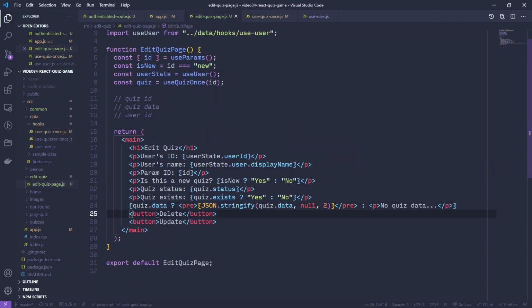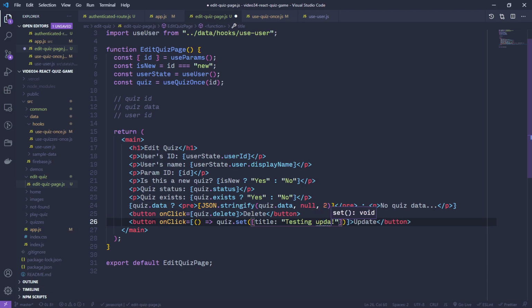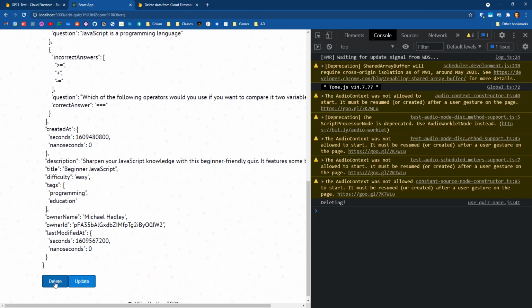and then back in our edit page, when we go to delete something, we could say on click, we call quiz.delete. And when we click on update here, we'll call quiz.set. And let's pass in a title of testing update. So our delete doesn't need any information passed into it, so we can just use quiz.delete directly here. And our update actually does need some data passed into it to know what to actually change in our quiz. So we should be able to, with this, at least see that these buttons call our methods from our hook. So clicking delete should print out deleting, clicking update should print out setting.